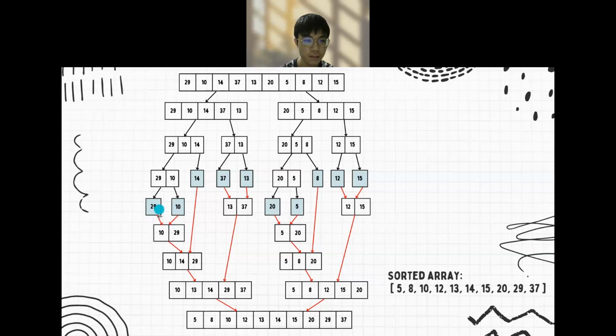So we start from the left. First, we will sort 10 and 29 and then merge them. Then we will sort 14 with 10 and 29 and merge them. After that, here we will sort 13 and 37. Since 13 is smaller than 37, it is put at the left.